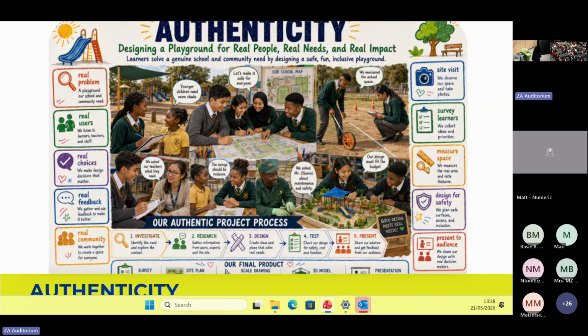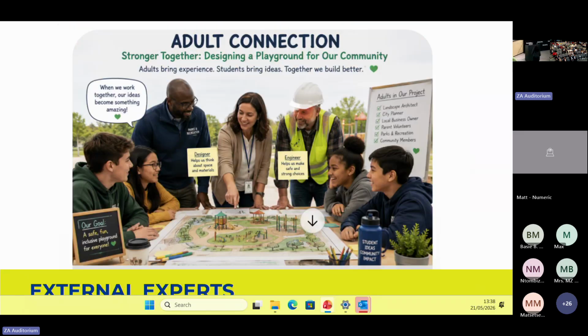Don't ever force it because, oh, at Future Nation schools, they're doing something about the playground. Let me also copy that, only to find that you don't even have space for the playground. You don't need that. So it has to be authentic, and adult connection, very important.